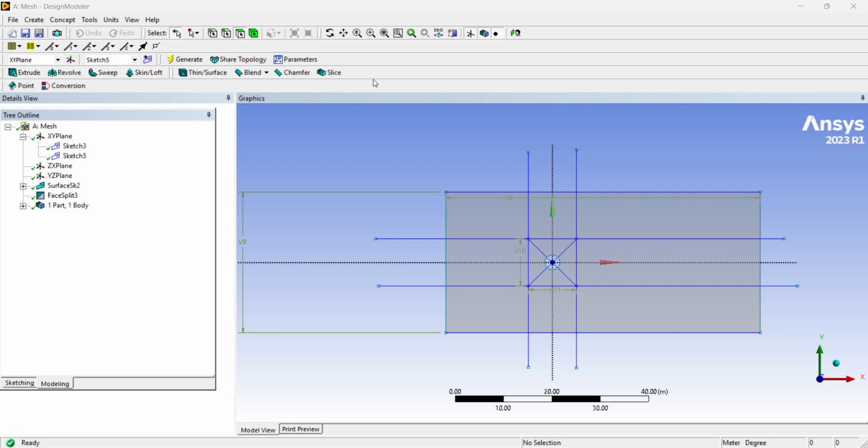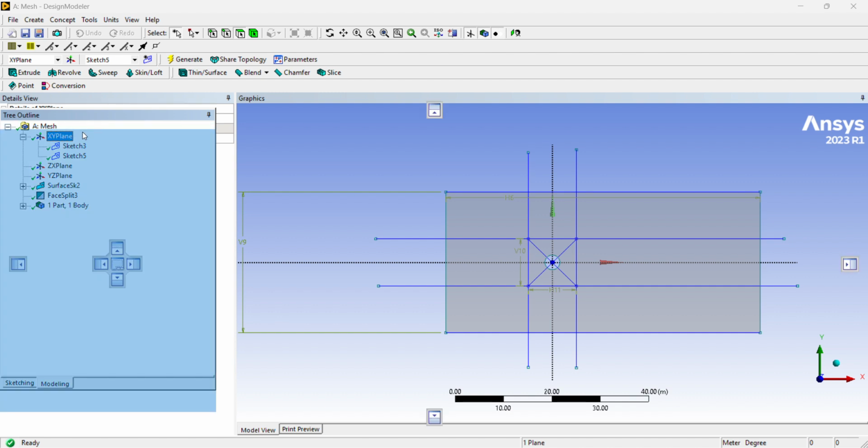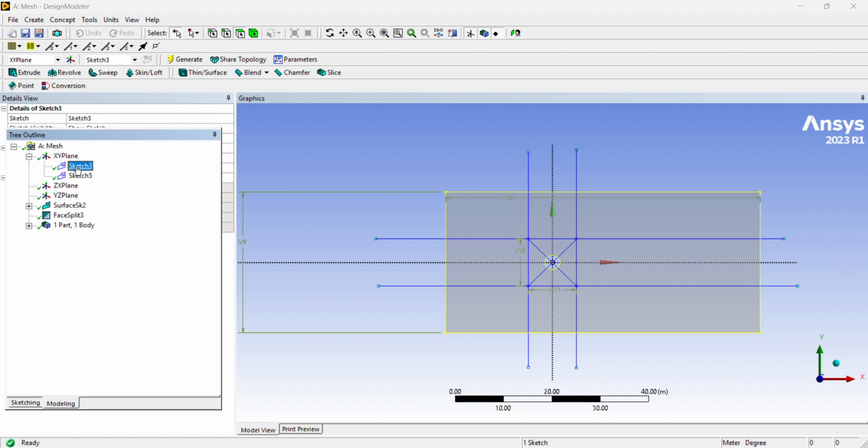So today we will learn how to create a structured mesh around a cylinder. First, we select the plane on which we have to create the sketch. We create this sketch as shown here. I have drawn one rectangle and a cylinder circle and created a sketch.